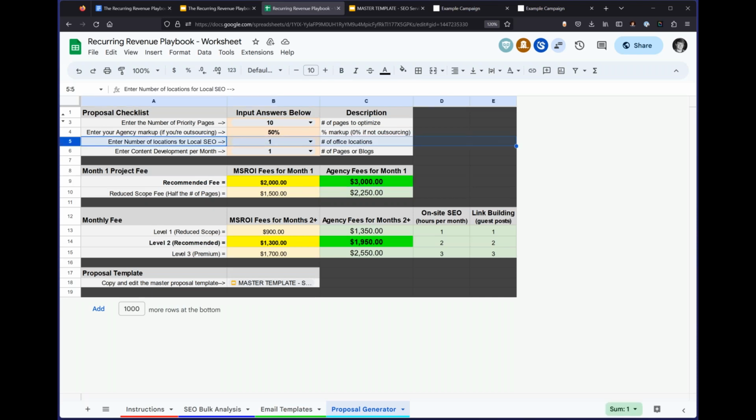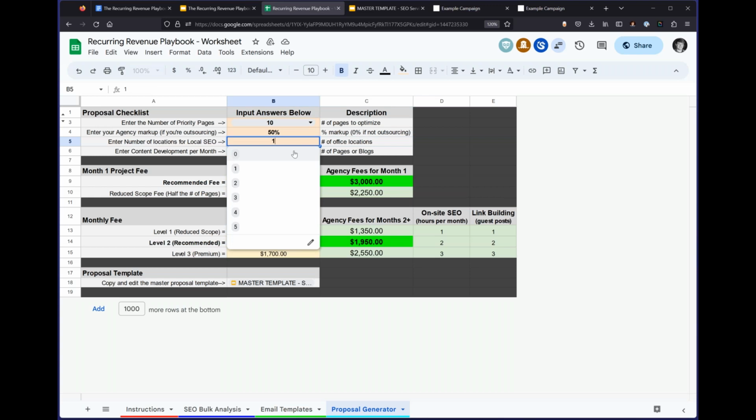Now, the next row down is if this is a local client, and you could input here the number of locations that they have. So by default here, we've set to 1 location. If they're not a local client, you can change this to a 0. For the sake of this example, we'll keep this at a 1.